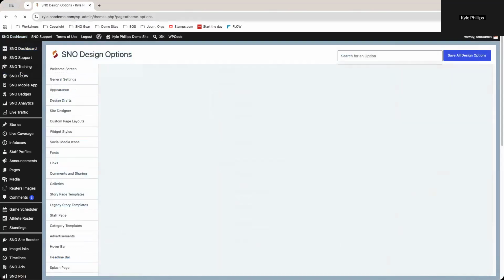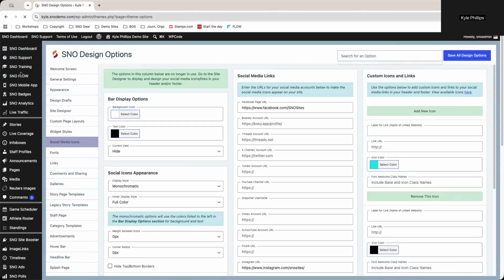A quick reminder that the ability to edit these design options is only available for administrator level users on your website. So today we're going to primarily be focusing on social media and the search. So we'll start with our social media icons tab here.